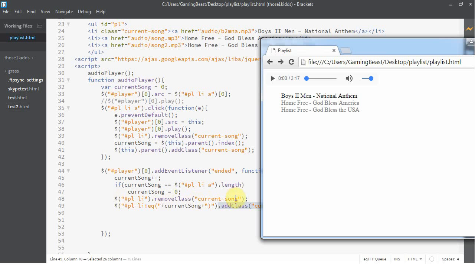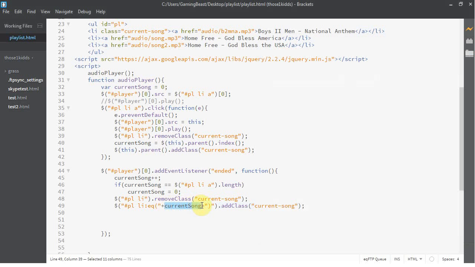Then it comes over here, it removes all the classes. Now current song is 2. So it's going to go to the ID of PL, which is right up there. It's going to go to the li tag that has the index of 2, because that's what EQ does. EQ tells you to select something inside of an array. So we have 2. So 0, 1, 2. So it's going to select this one, and it's going to add the class current song to it.